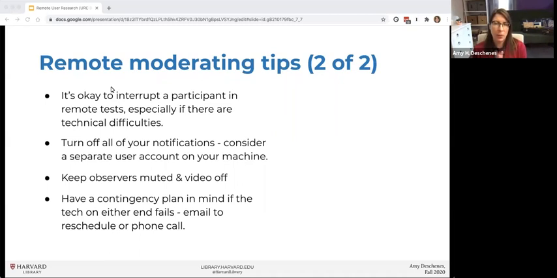I also recommend, if you have an observer or two in your test, to keep them muted and keep their video off. Two weeks ago, I was a participant in a usability test for the first time in a long time. There was a moderator and two observers, and they all had their video on. I found it incredibly distracting when the moderator would ask me questions and I would look over and there were two other people. It was a constant reminder that you are being watched.